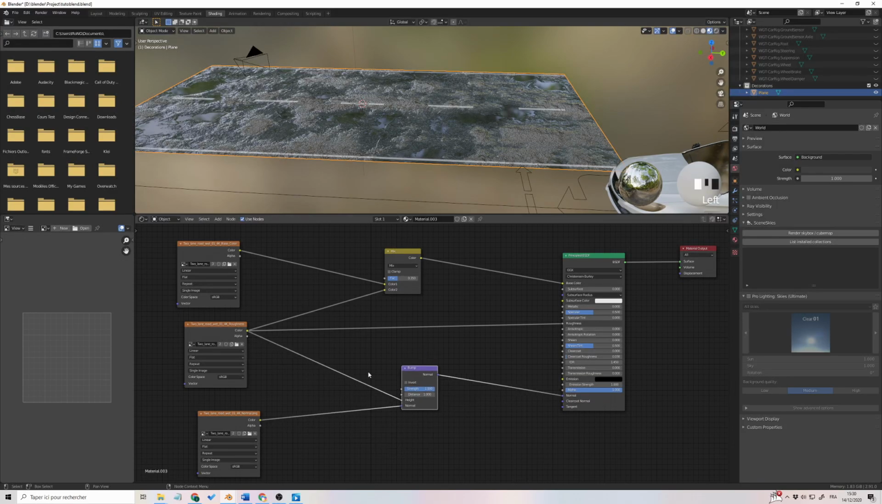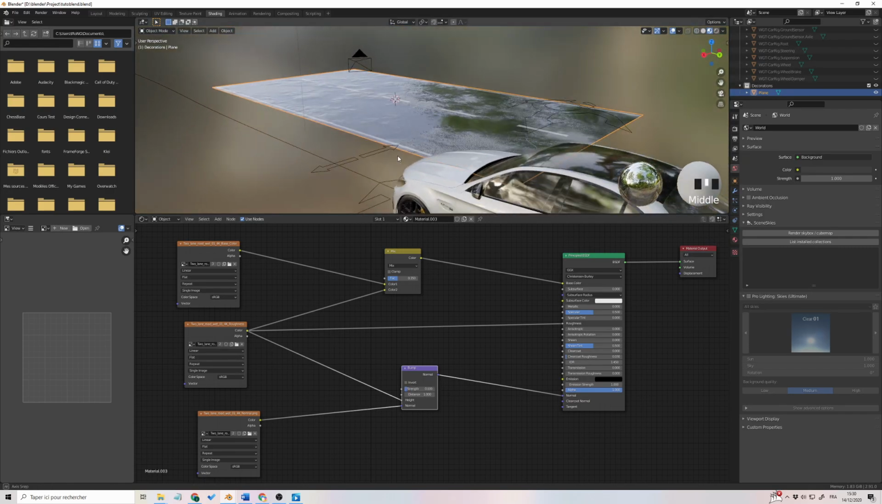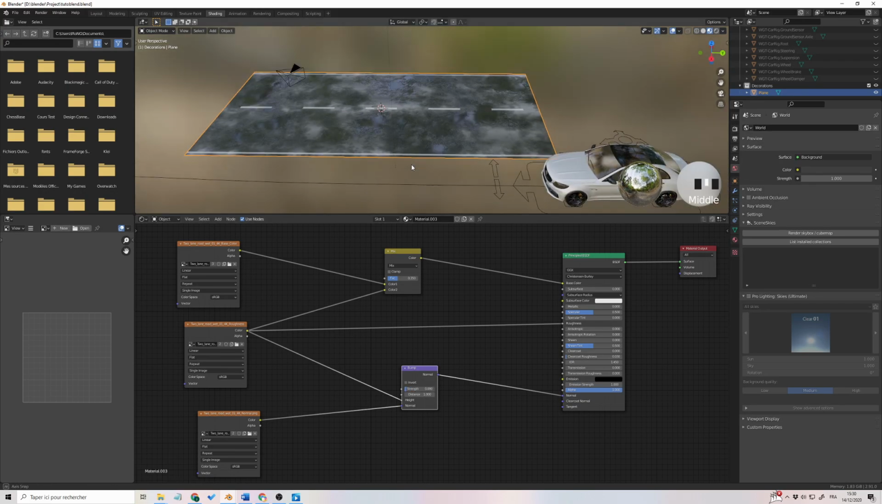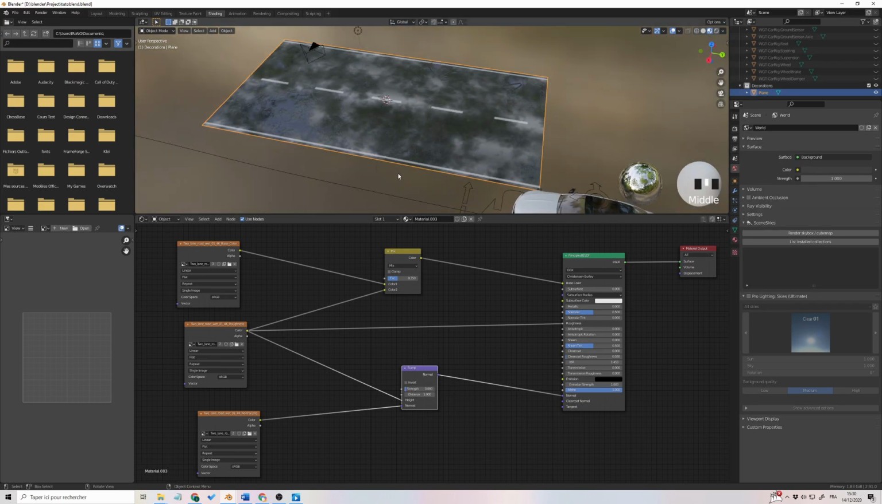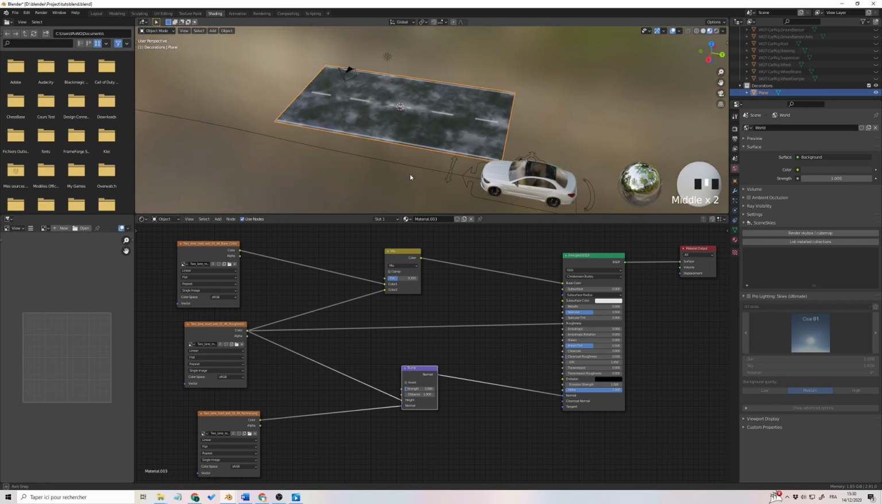And to lower that, because we used a bump node, now it's easy to do so. We just have to lower the value. So if we put, for example, 0.1. Yes, it's cool. Maybe it's a little bit too much. I will use 0.09, for example. Okay, now I think our road looks pretty cool. And we can continue on the next step.